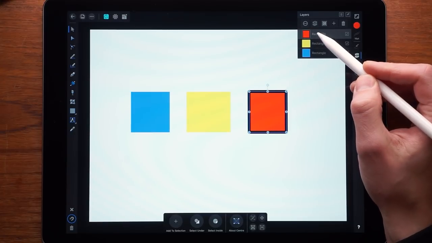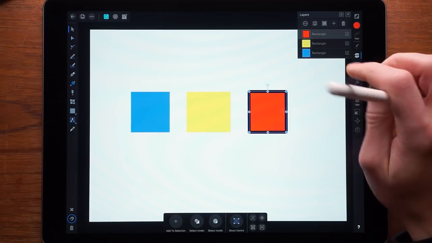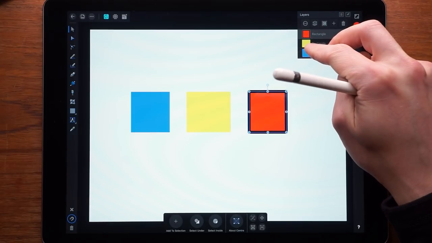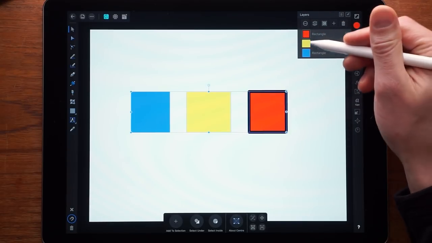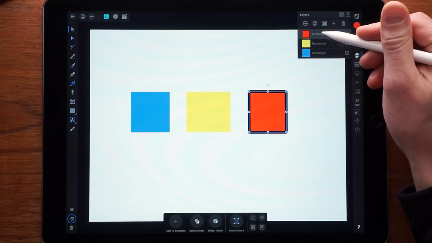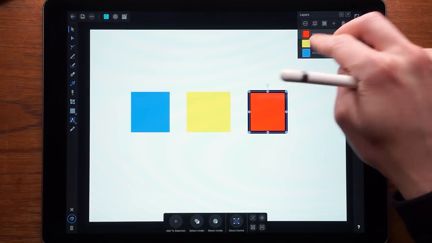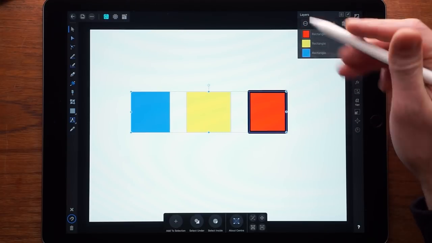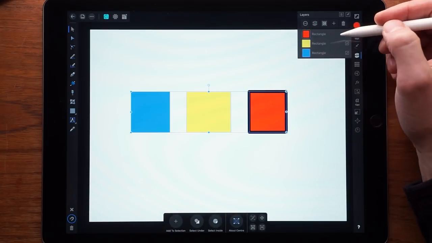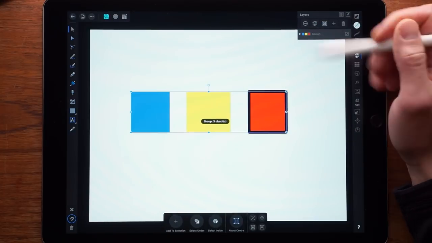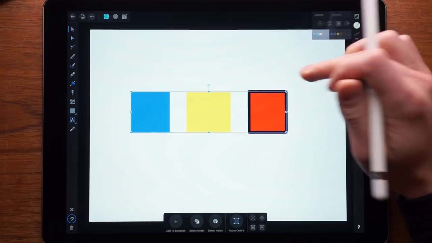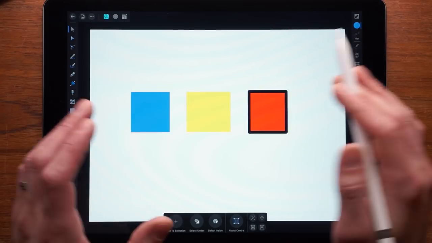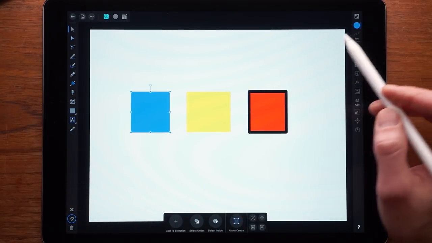If you want to select them all, we select the first, then we tap with two fingers on the last one, and there we go. We've selected all of them. So we select the first, tap with two fingers on the last one, and it selects everything in between. And then we can add them to a group or do whatever we want with it. Pretty cool.